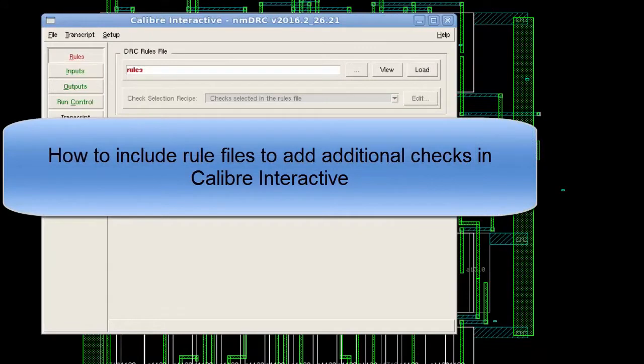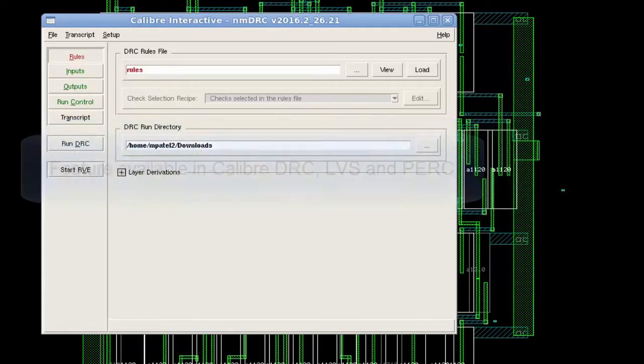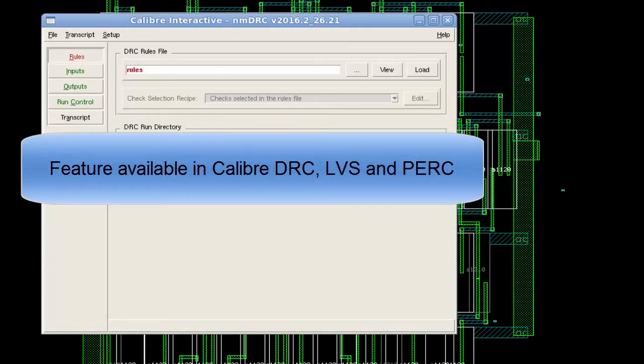In this video, I will show you how to include rule files to add additional checks in Calibre Interactive. For design, we have to satisfy certain rule deck assigned by foundries. But if a user wants to optimize or increase performance for his existing design, or for any other purpose, he can write his own rule deck. For example, I am going to show this demo in Calibre DRC GUI.